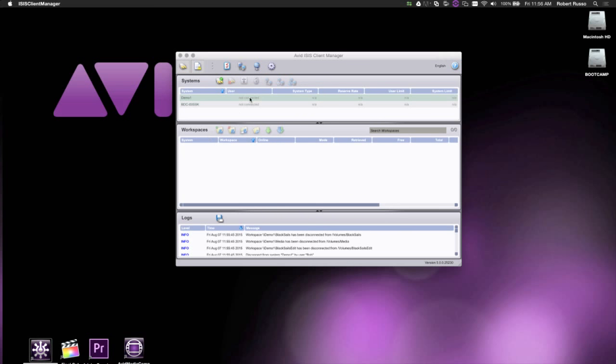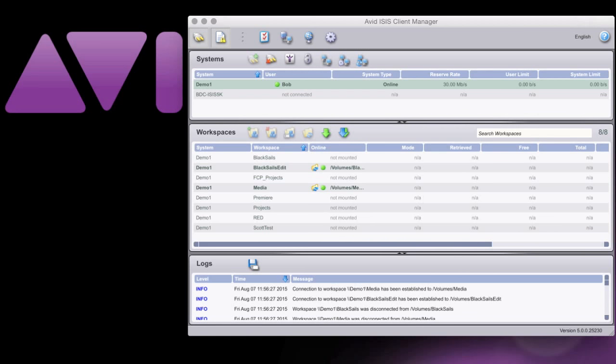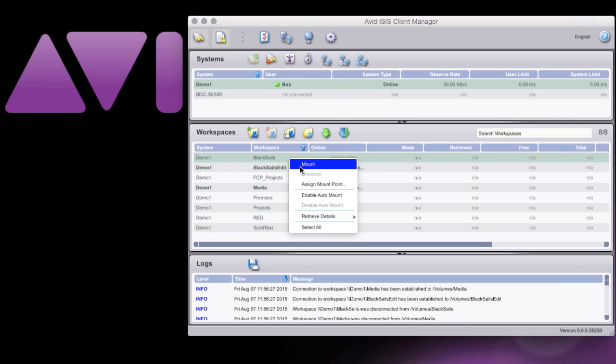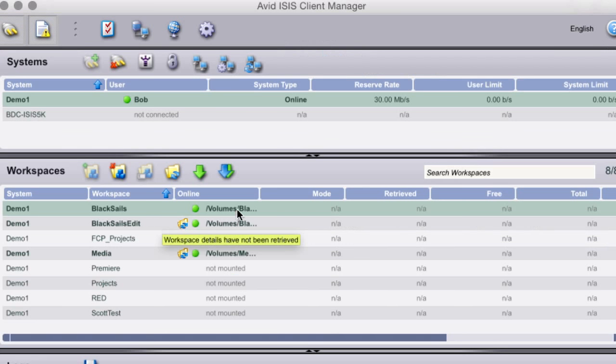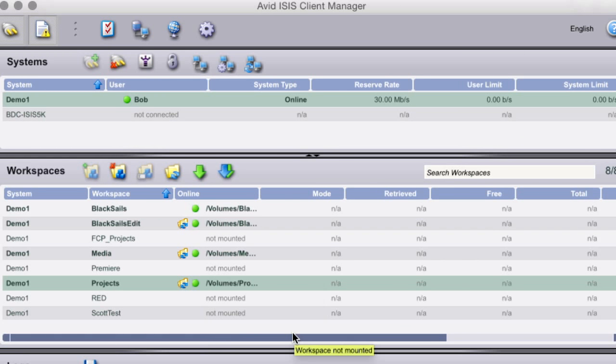This is how workspaces are mounted. When it's launched, it will automatically discover any ISIS the computer is attached to. No need to have to mount network shares or use complicated UNC paths. Just log in, and all the workspaces my user has are available. Double-clicking on a workspace, and it's mounted. If I right-click, one of the things I can do is assign Auto Mount. Each time I log in, the workspace will be mounted.